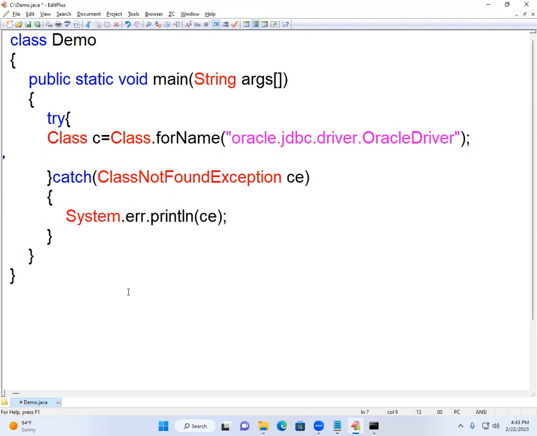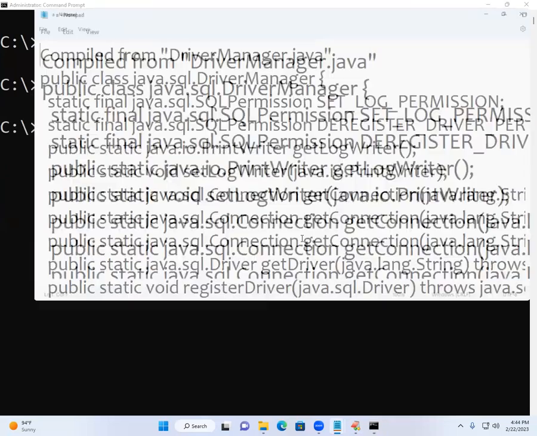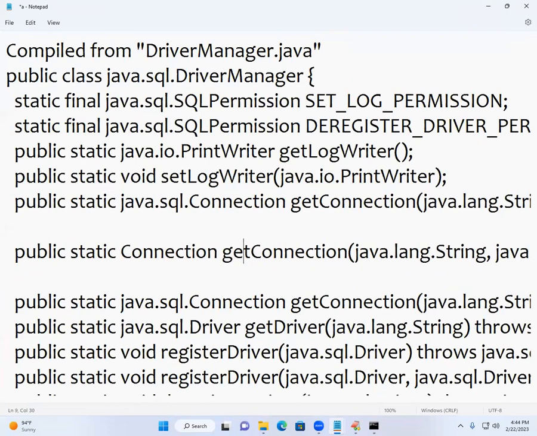Loading a driver is completed. Next, establishing a connection. Which method is required? Give me the answer. getConnection. The getConnection method is in which class? DriverManager class. How to see the profile of DriverManager? javap java.sql.DriverManager. I'll copy it to a file. That file I'll open. Here, the getConnection method is there. See, getConnection. Here I'll just remove the package names. This method we have to call.